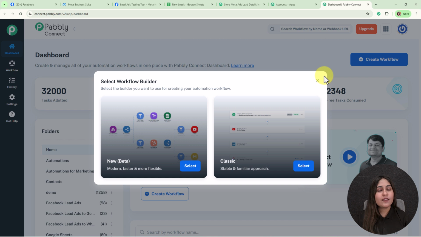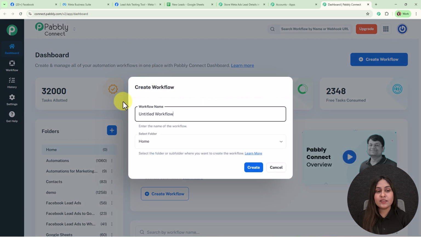Then here it is asking for the builder. You can see two options. One is new beta and the other one is classic. Beta version is modern, fast and more flexible, whereas classic one is the stable and familiar approach. So in this video, we are going to use this beta version by clicking on the select button, and then a Create Workflow dialog box appeared in front of us.